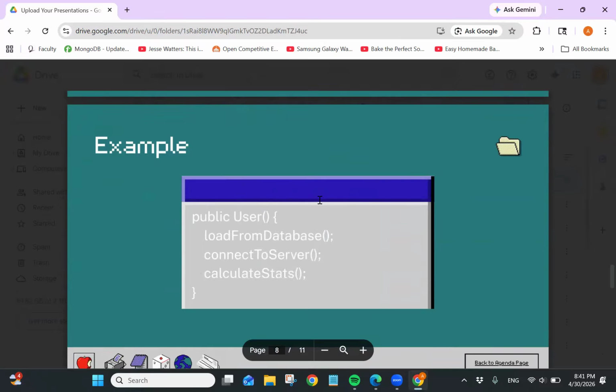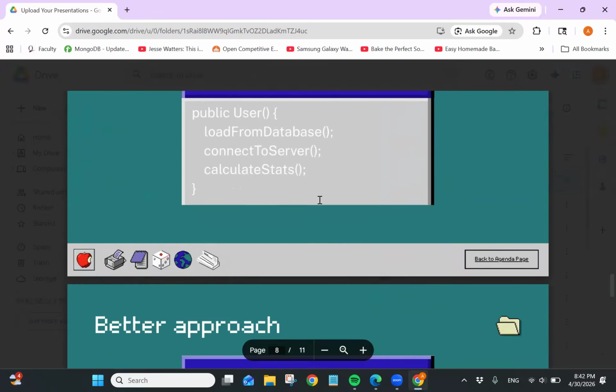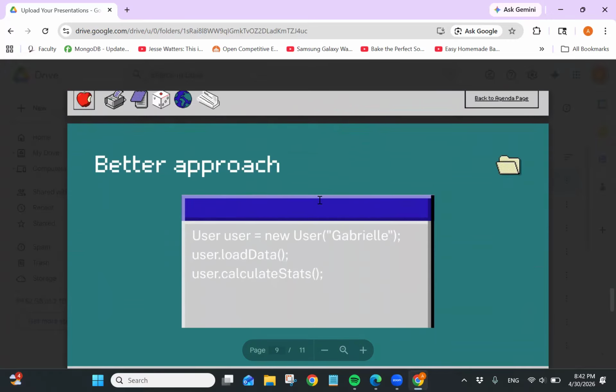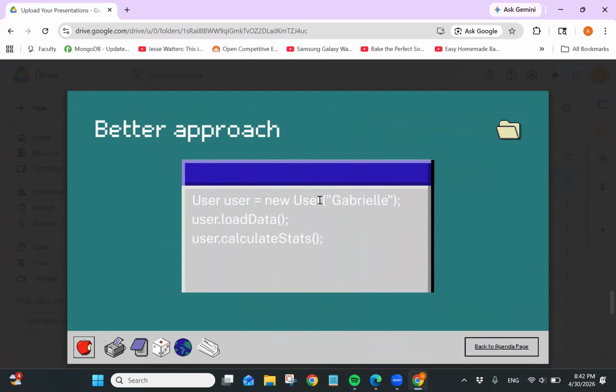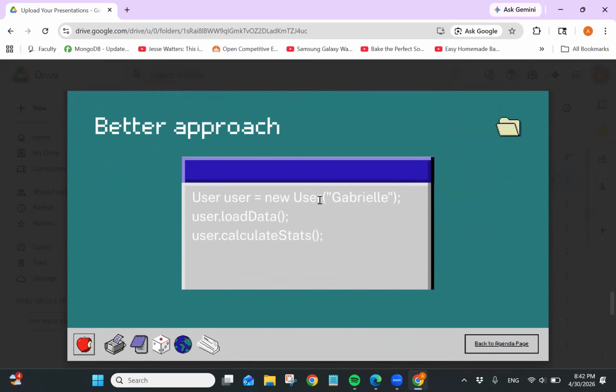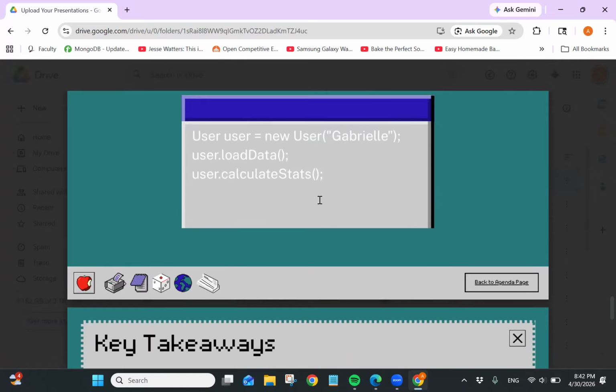Here I have an example of what not to do. And here I have a picture of a much better approach. This is a lot better because as you can see, the constructor is separate and then there are separate functions outside of the constructor. So the constructor is not being loaded with too much information. This keeps the constructor simple, which is ideal. It uses separate methods for different logics, which aids in readability and also makes testing a lot easier.